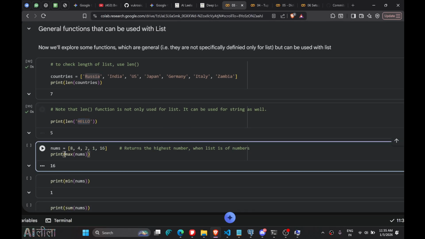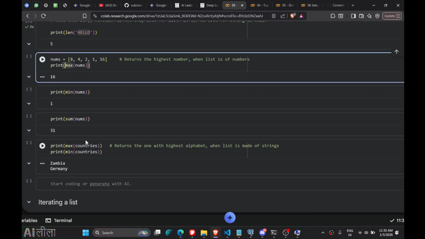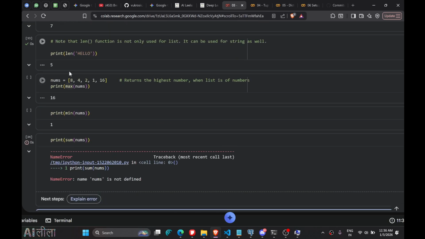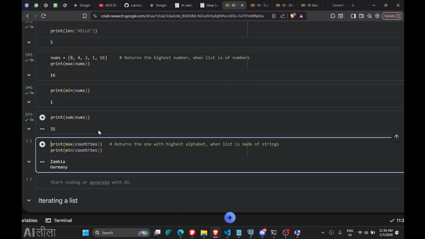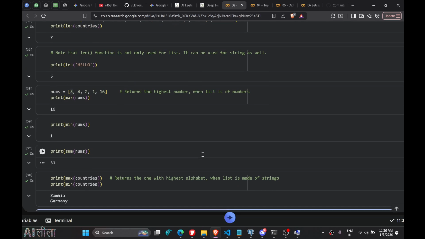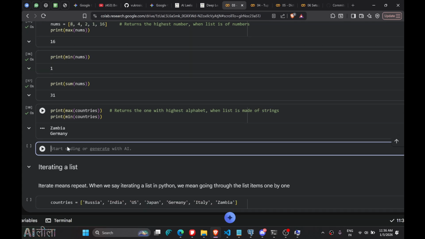We can get the maximum number as well in the list: maximum, minimum, sum. Okay, I have not printed this, so print. Then max countries, min countries. So when I am doing max countries, it returns the one with the highest alphabet. So the longest word and the shortest word.